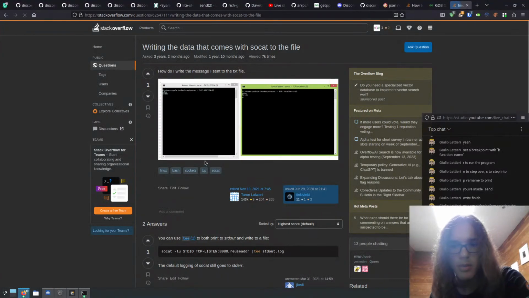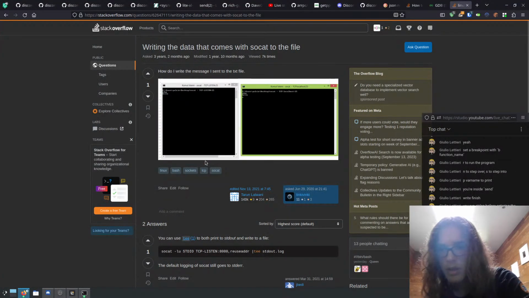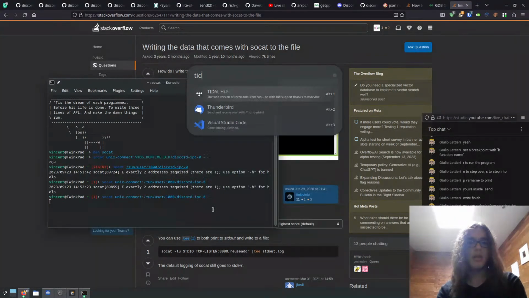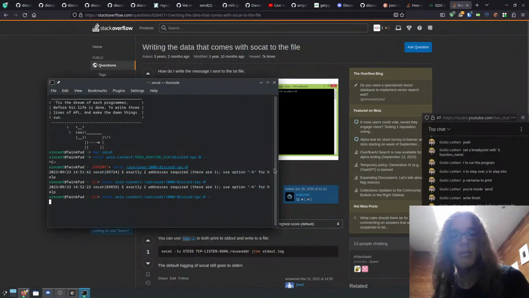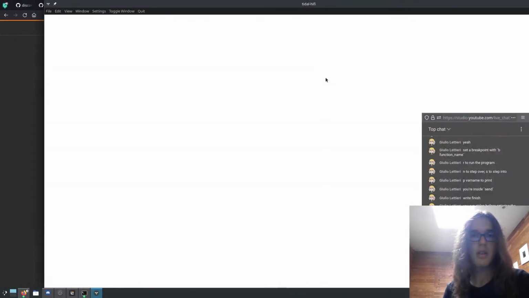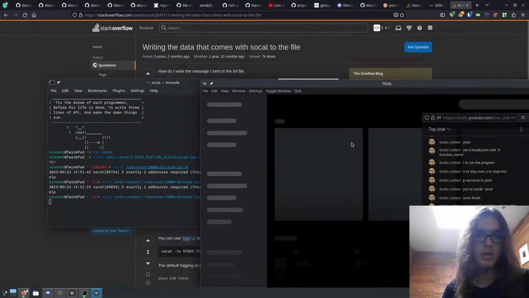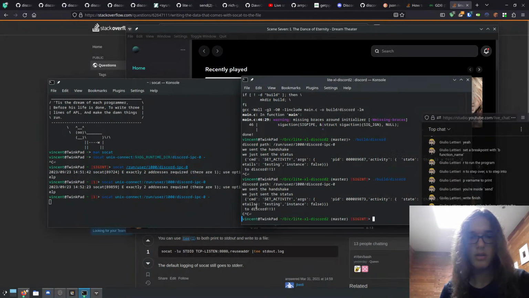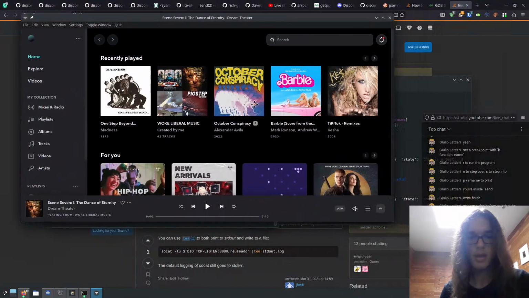Writing the data that comes. Check if other clients send anything there that SoCat can intercept. Well, I'll try that, but the thing is, we don't know which pipe is being written to. It seems like it's 0 here, but it could be something else.